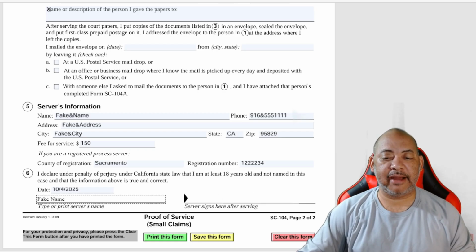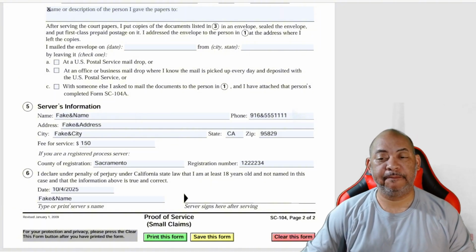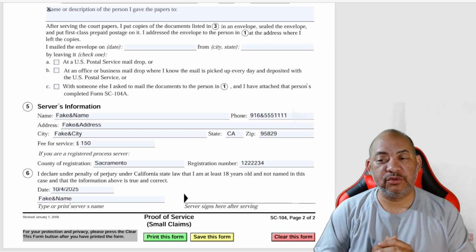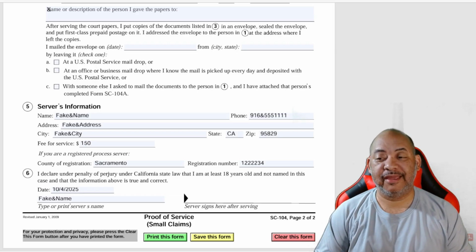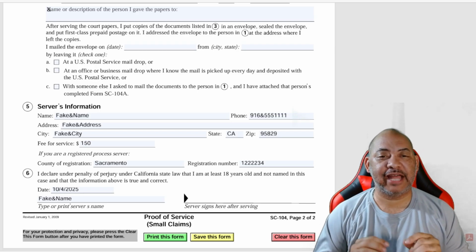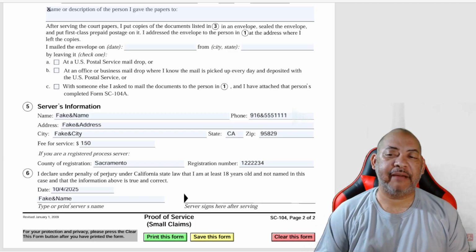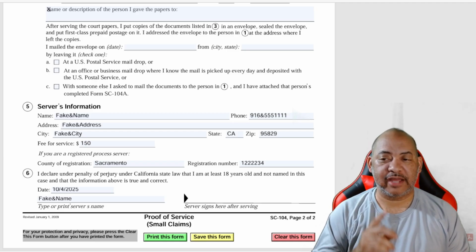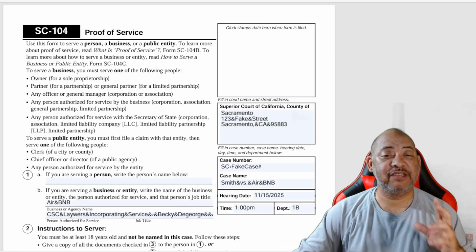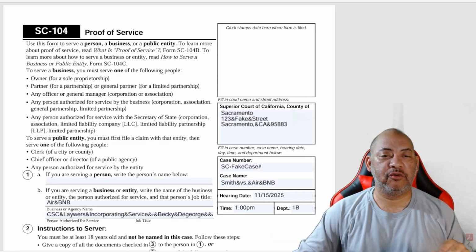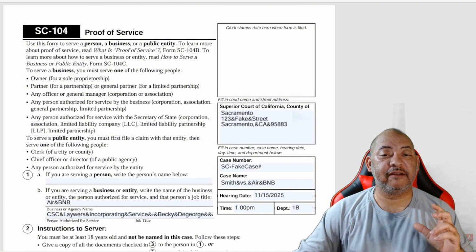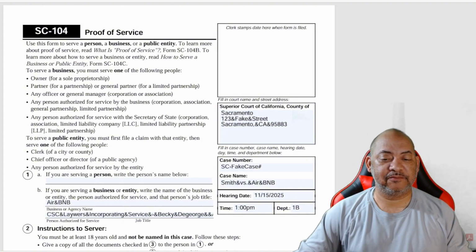I always sign mine in blue ink, so that the court knows that that proof of service form is not a copy, because lots of courts don't accept copies. They want originals. So I sign mine in blue ink. So that's how you fill out the SC-104 proof of service form for a small claims case.